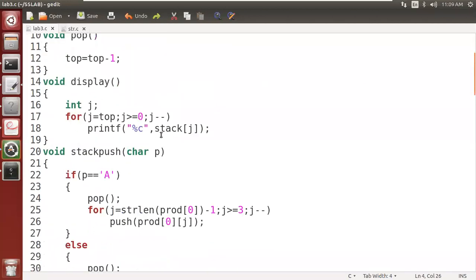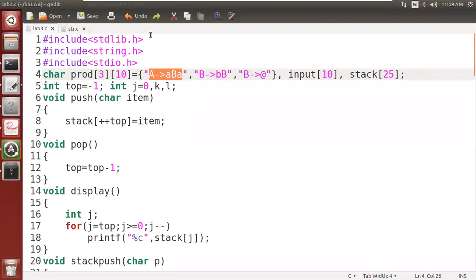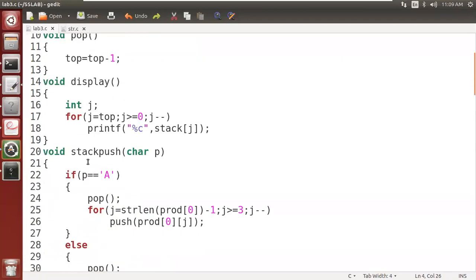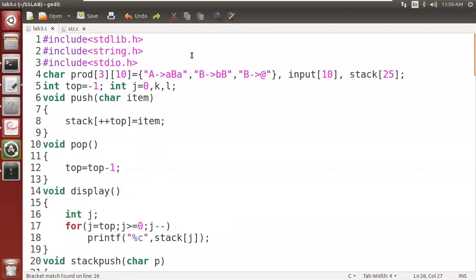Prod of 0 of 5, 4, 3. That means A, B, A. These 3 characters will be pushed onto the stack. What will be popped? A will be popped. And in place of that, A, B, A will be pushed onto the stack. So A is replaced by its production whenever the top of the stack is A.